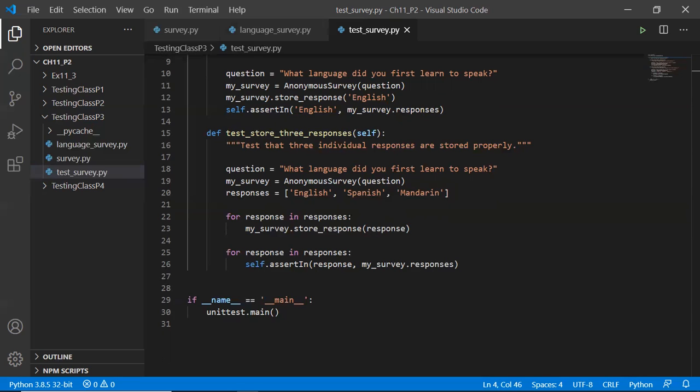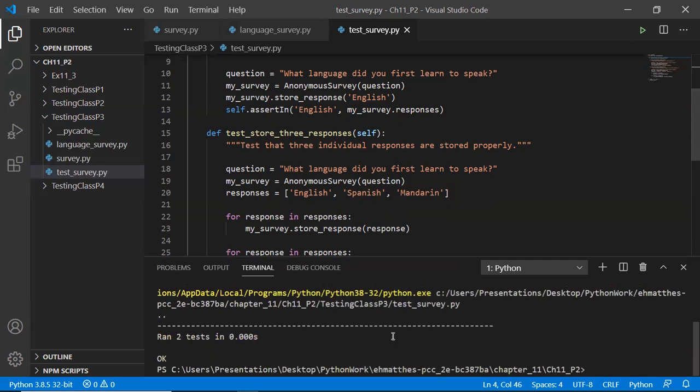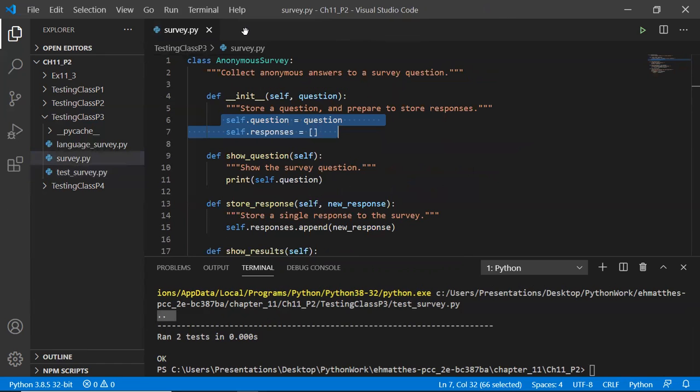So when we run the test, again, both tests for a single response and for 3 responses pass. So let me go ahead and run this. And see how I got 2 dots now? Ran 2 tests and okay. This works perfectly. However, these tests are a bit repetitive, so we'll use another feature of unit tests to make them more efficient. So let's take this up another notch.